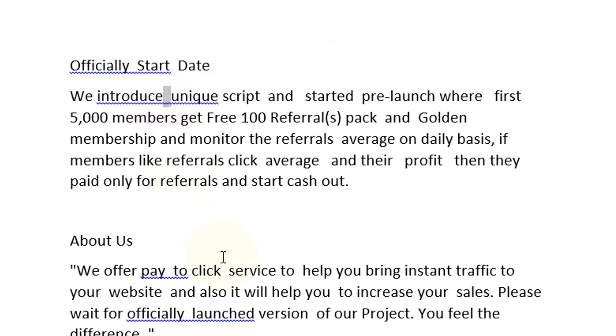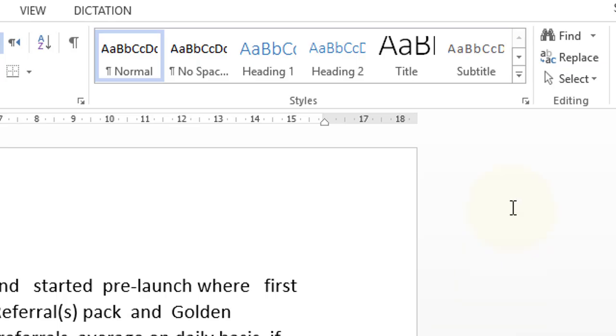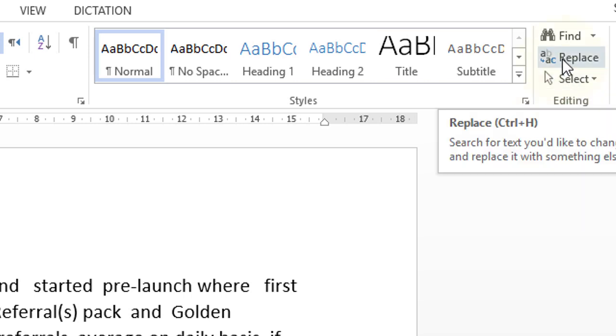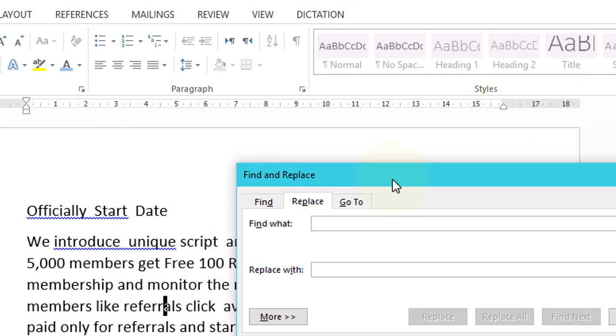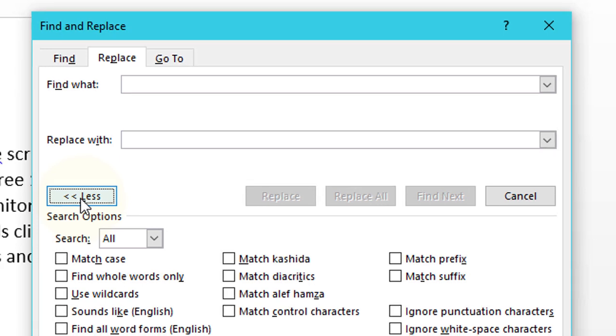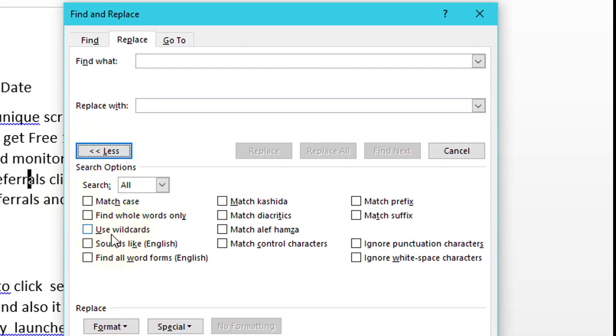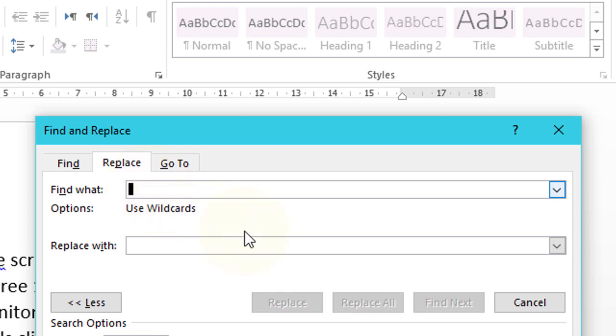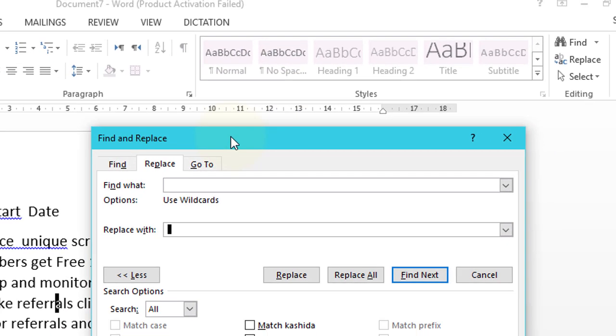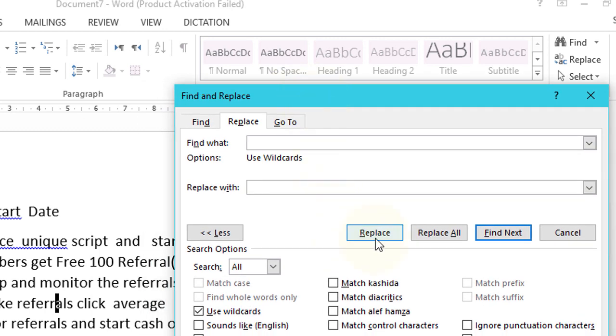So now we will remove all the double space. Go to the Home section, Editing, and click on Find and Replace. Click on More and select Use wildcards, and in the Find what, make a double space, 1 and 2, and in Replace with, make 1 space. Now click on Replace.